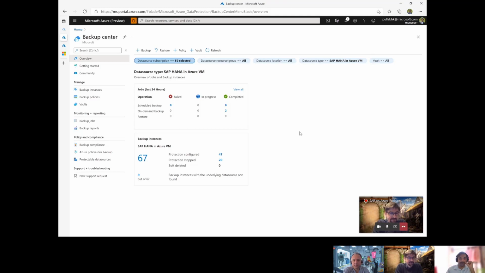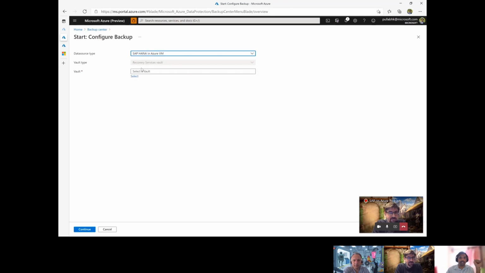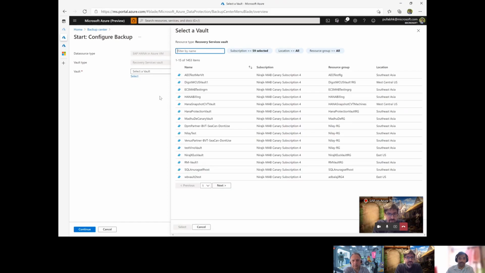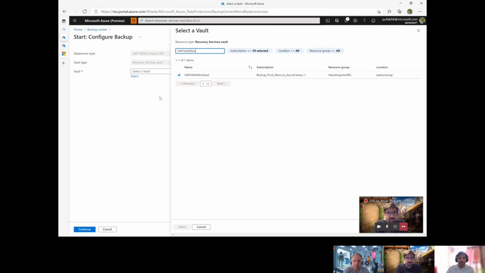Okay, so I've created a HANA machine. So let's click on plus backup and then discuss more. Here you can see, since I've selected SAP HANA as a data source type there, it automatically selected it. And I need to select a vault to which I need to back up this machine. So I created a vault already for the sake of demo, and the vault should be in the same region and subscription as the HANA VM. For the good performance, obviously.